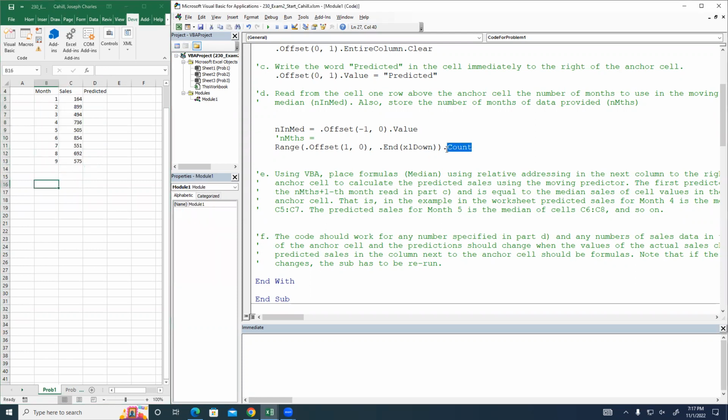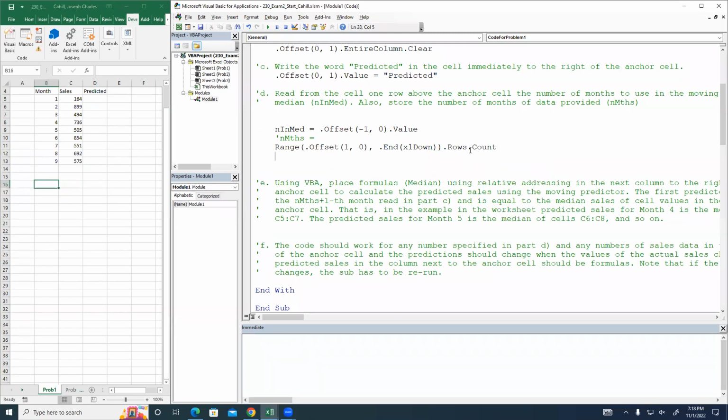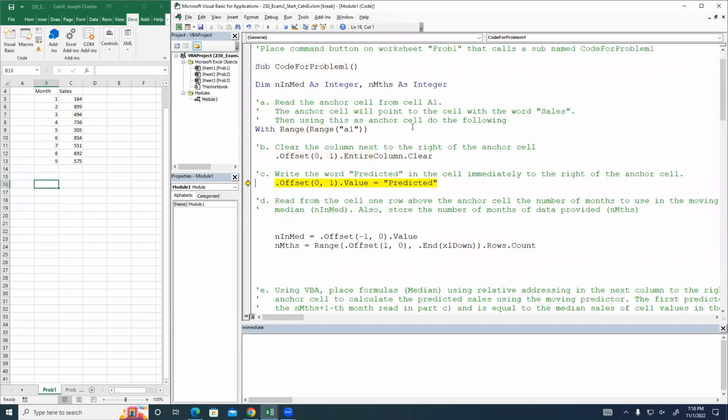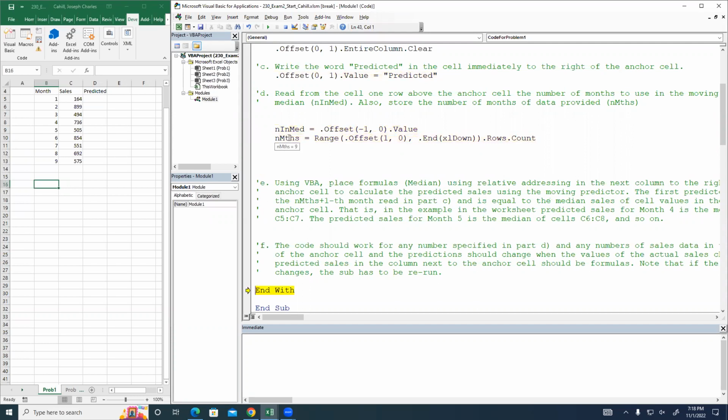Here this should work the exact same. Dot rows dot count. Oh, maybe it's just rows. Maybe you cannot. Yeah, so it must just be because, let's see here if we do. Yeah, so here, see that works.